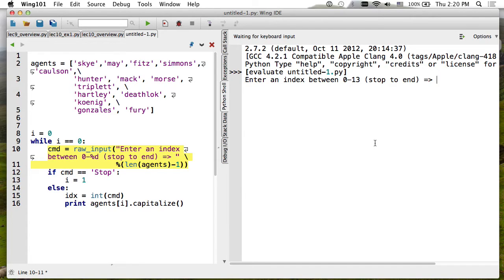So let's say I entered 1. Next thing I'm going to do is check if the command that you enter is stop or not. Is it? What is the value of command here? It's 1. So since it is not stop, I'm going to skip this one, and I'm going to execute this. Which turns out to be, convert the 1 to an integer so I can use it as an index, and print the value.